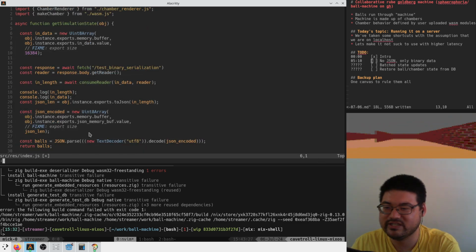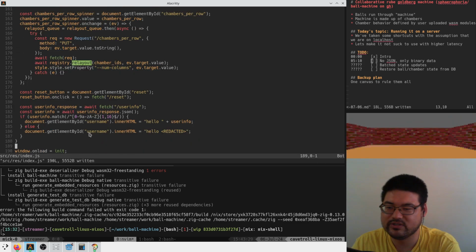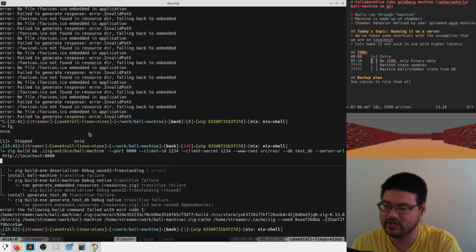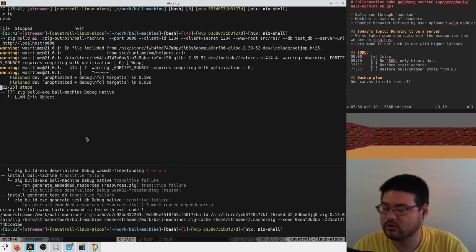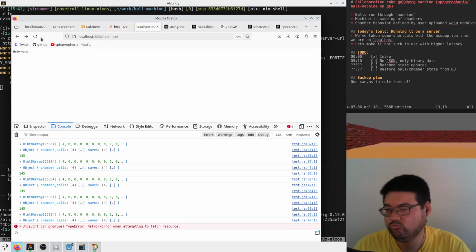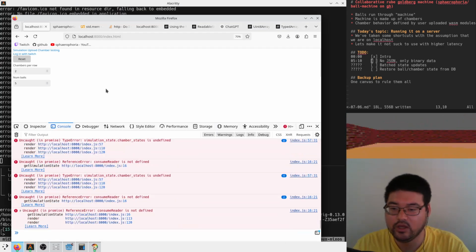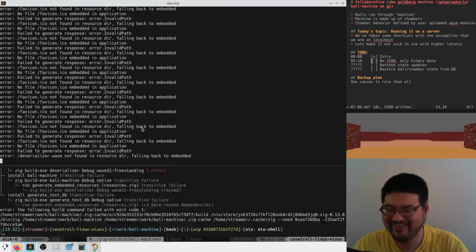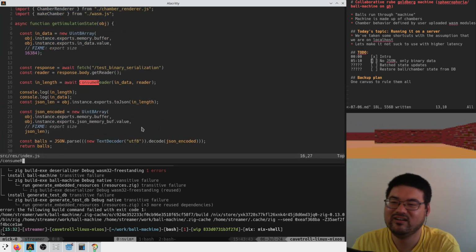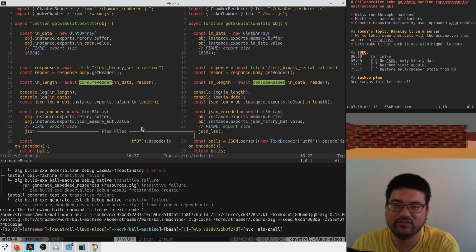Okay, let's just see what happens if we do this. There's a non-zero chance that this works. I would say probably still close to 0, but not totally 0. Fuck. Consumer window is not defined. That would do it.